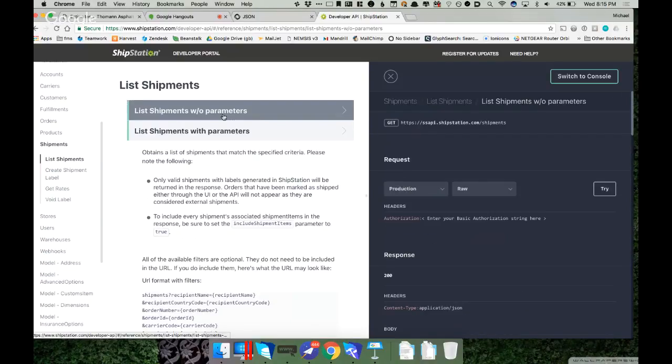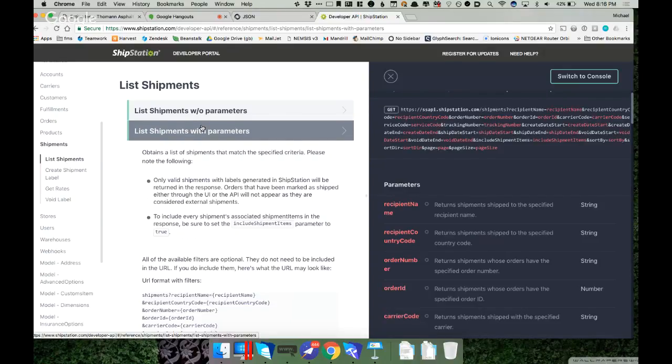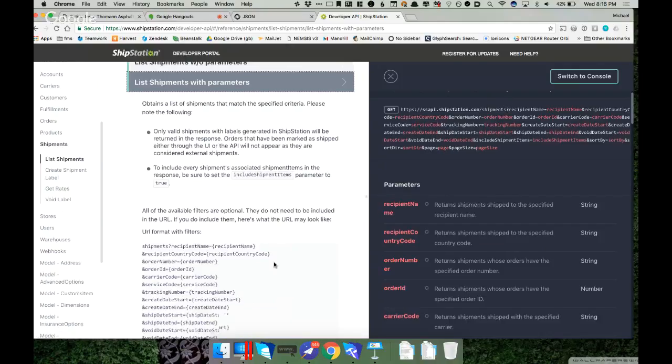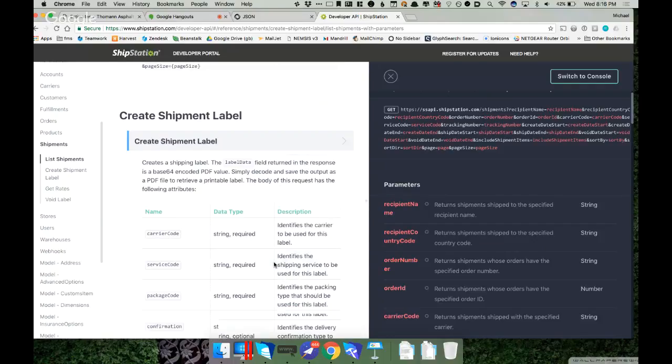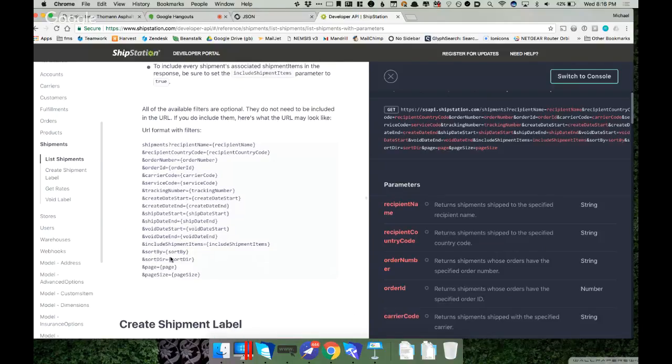Right. So you can list the shipments without parameters, and that's the URL. It's got nothing, and you're going to get a bunch of information back. You might be thinking, well, that's just getting every shipment, but it's only going to get the shipments that those credentials allow. But here's what we're really doing. We're listing shipments with parameters, and it's telling me all the parameters I can send. No, that's create shipping label. No, these are all the ones I can send. So I'm only doing order ID, or I do ship date start and ship date end.